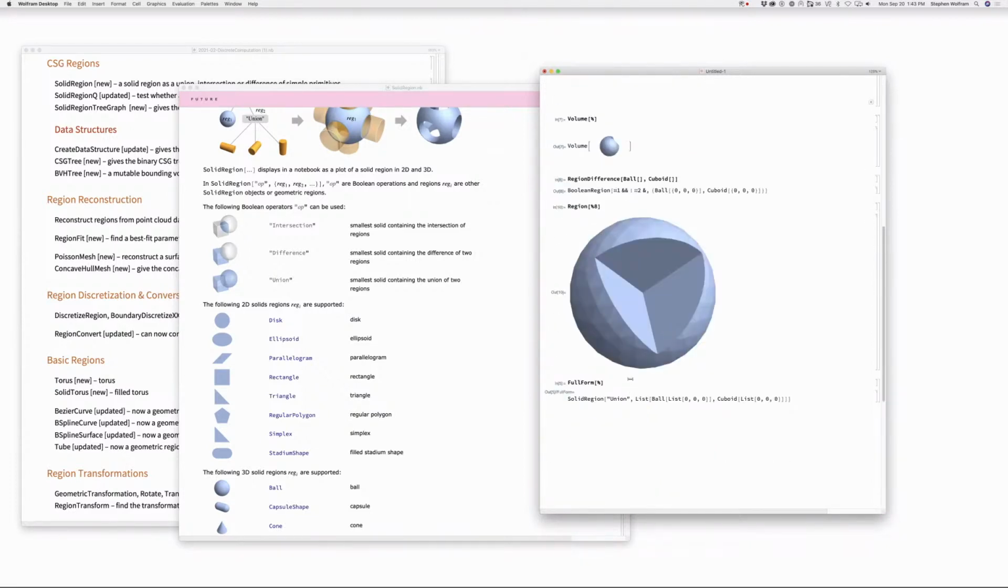No, it's not the same. Visually, it's the same, because right now we don't have a way to display open sets. So where you have the cut there of the cuboid, you don't actually have that face.